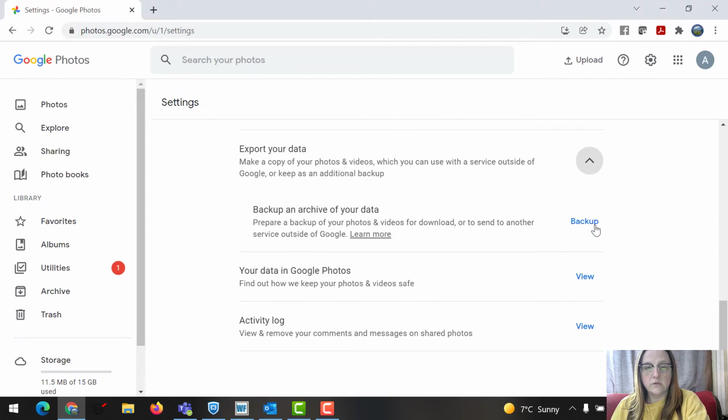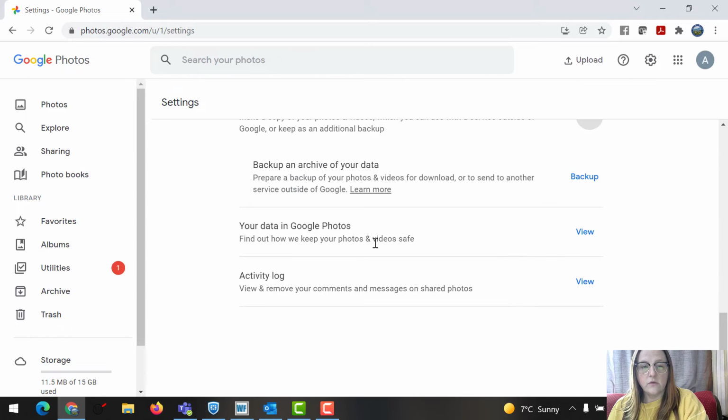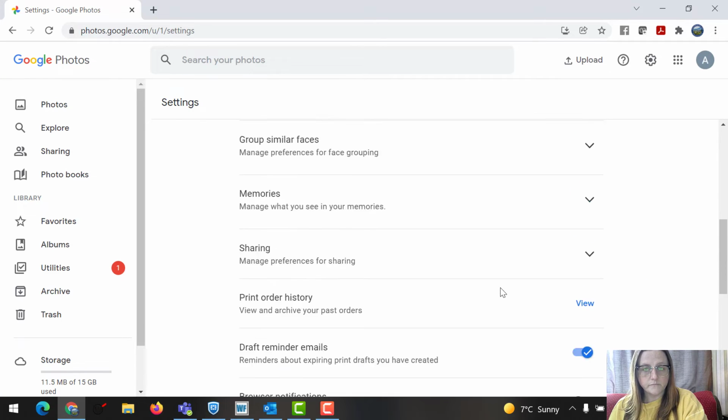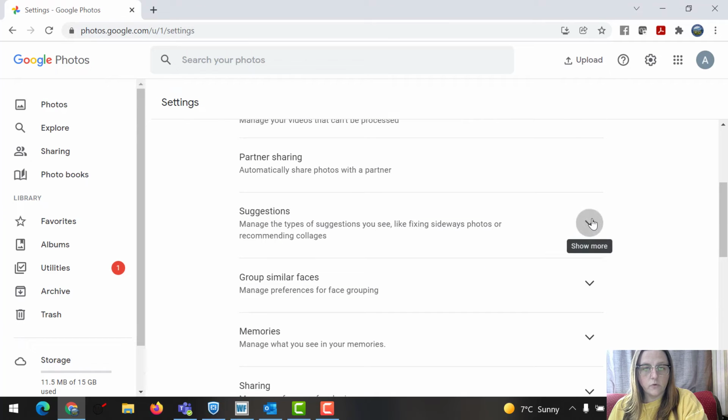If you drop that down, you can hit backup and you can back up your stuff that way, and you can back it up to a different place. The more places that you have something, the better it is for you, because if something happens, then you have everything. And then your data in Google Photos, so you can see how they keep your photos and videos safe, and then your activity log as well. So that's that part of Google Photos.